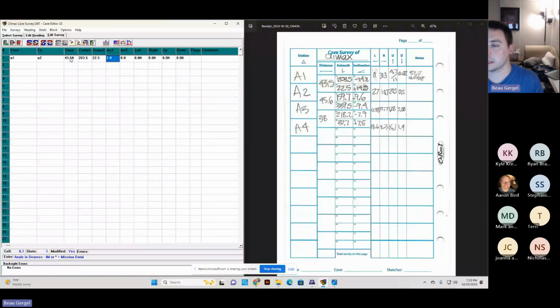So all I'm doing is copying this. A1 to A2, 203.5 to 22.5. If we wanted to go A1 to A7, I could just type in A7 here. But that's not what we're doing. We're just copying it. A1 to A2.